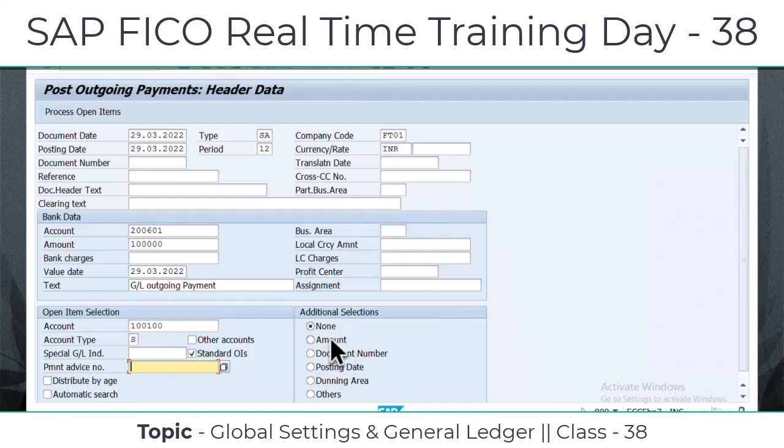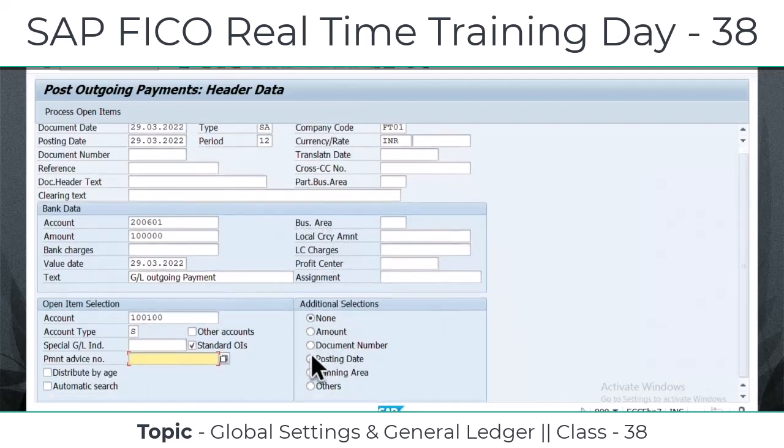And next, additional selection criteria. What it means is, if I put none here, then there is no selection. All the invoices will be processed, whatever transactions I have posted to this account. All will be processed. In case I select amount here, then you can specify the range from amount to amount. Whatever documents are posted in between, those documents will be processed. Otherwise, document number.